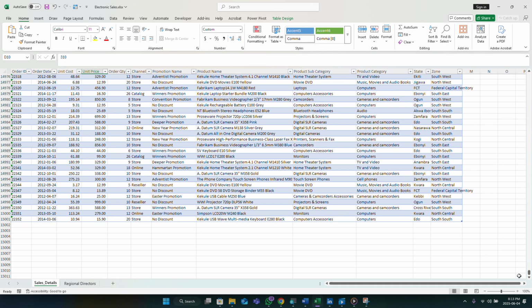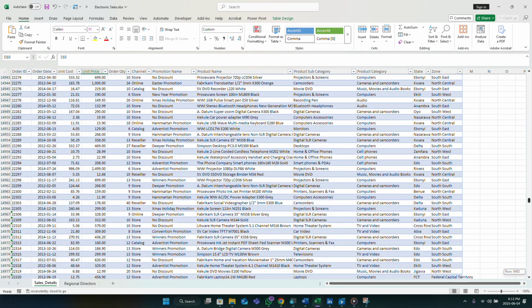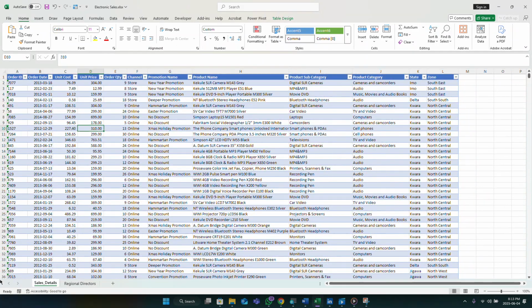15,001. That 15,001 includes the header. So the actual data started from row 2, which means we have 15,000 orders in this data.